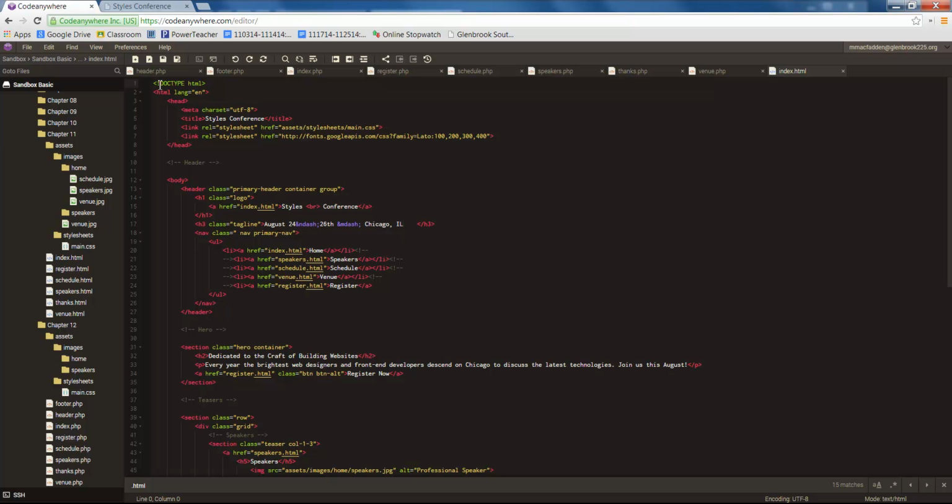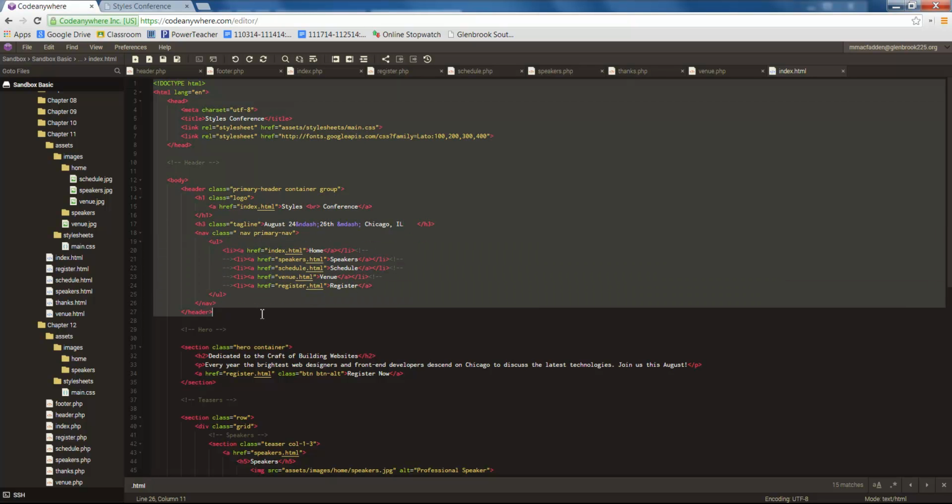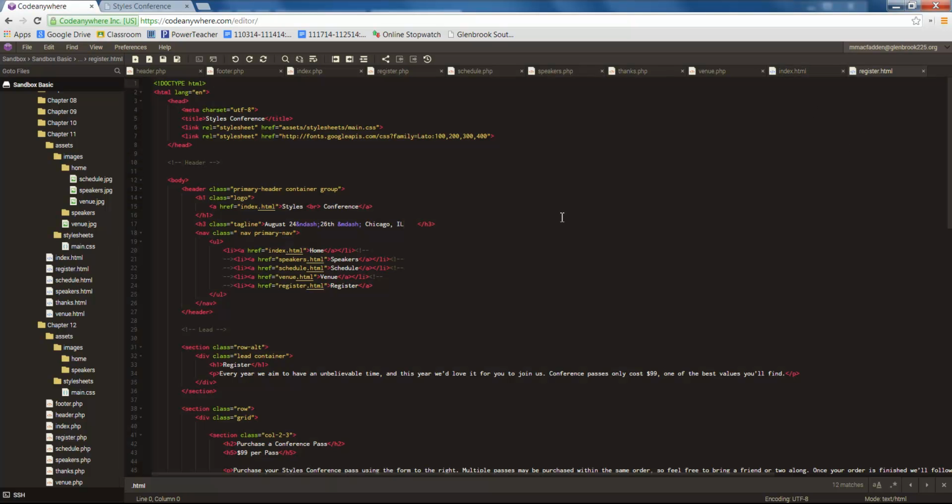So for example, we are used to setting up our navigation bar and our footer all in the page that we're viewing. So you can see right here, we have the doctype all the way down to the bottom header in index.html is exactly the same as what we see in our register.html page. So if we want to make a change to the navigation bar, we have to do it both in index.html and register.html, and then in schedule, speakers, thanks, and venue.html as well. It can be a huge hassle.